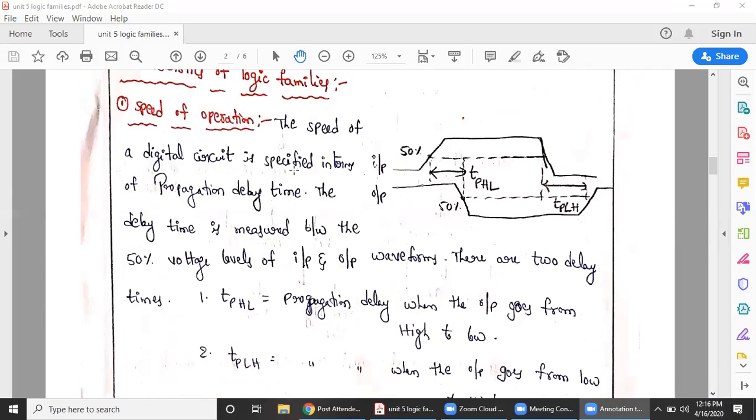So the first characteristic is speed of operation. This speed of operation we are calculating based on the propagation delay, and this propagation delay is nothing but, for example, at 0 seconds time, if you are applying the input, at what time we are getting the output. The difference between those two is calculated as the propagation delay.